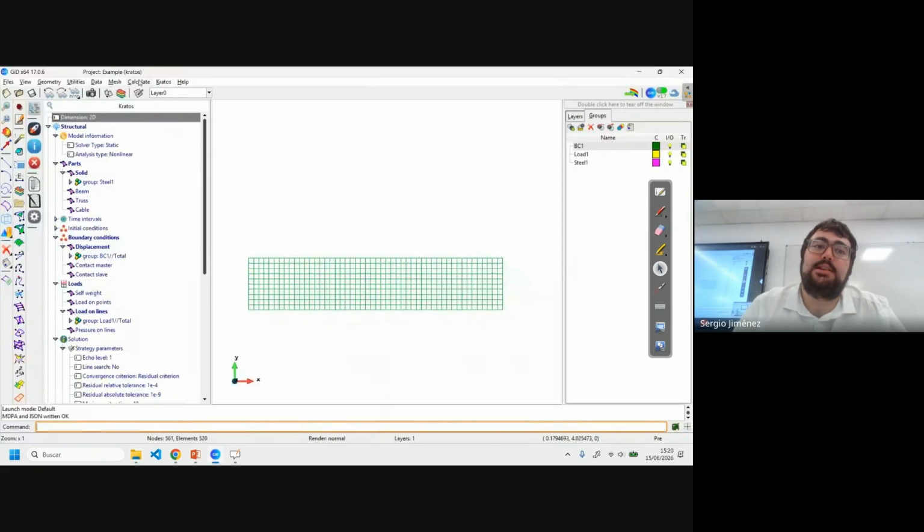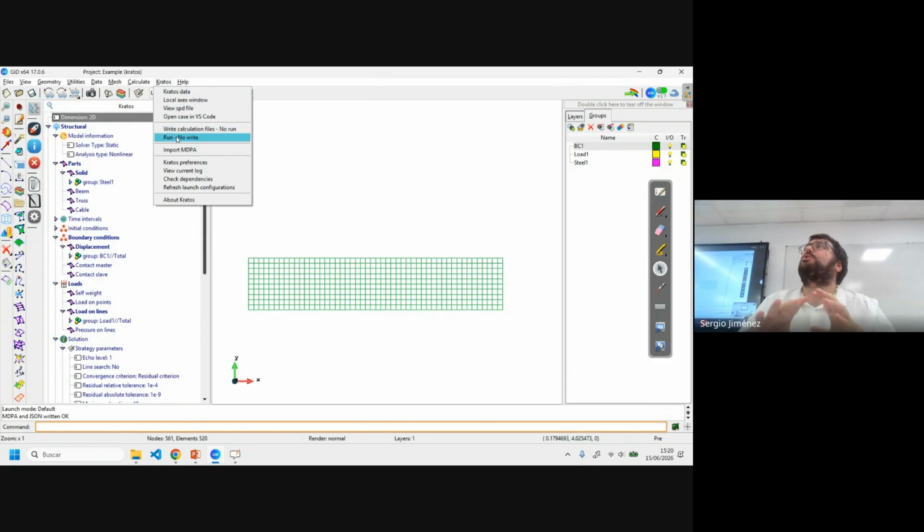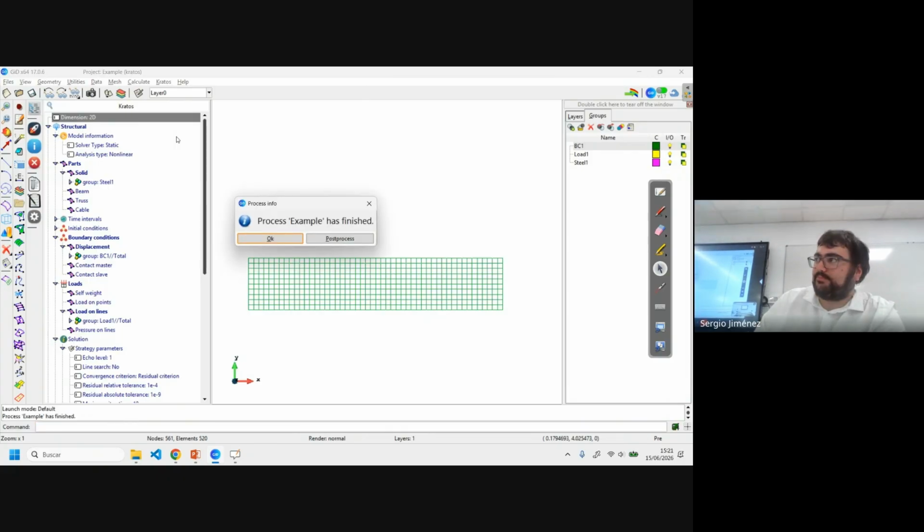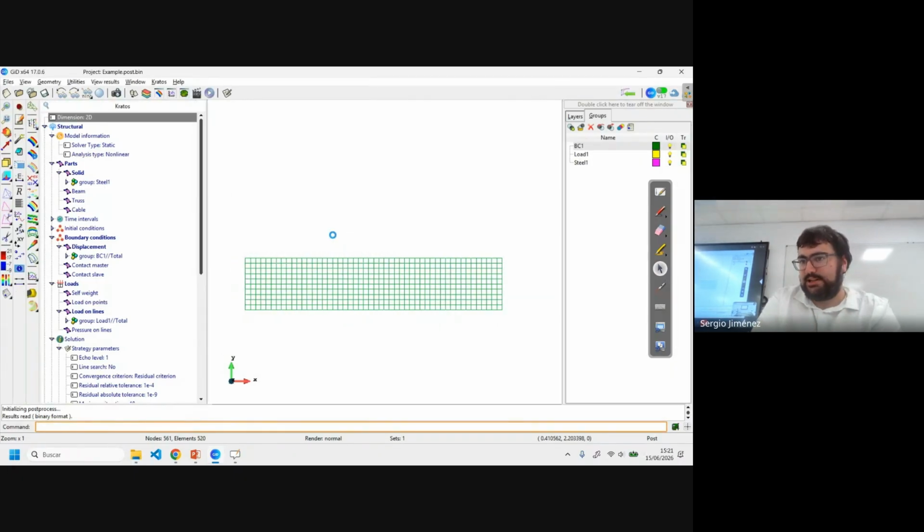Now that I have created the input files, I can go back to this button and say, okay, I want you to run and not write the files, because the files have already been created. Now I click there, and the calculation process has started. Once the calculation process finishes, you should receive this message here saying your calculation has finished. What do you want to do? Stay in the preprocessor space, or move to the post-process? Let's move to the post-process.